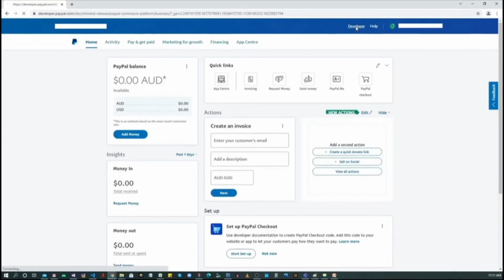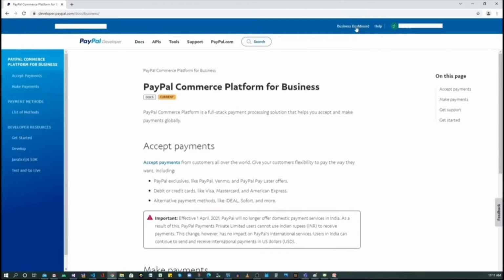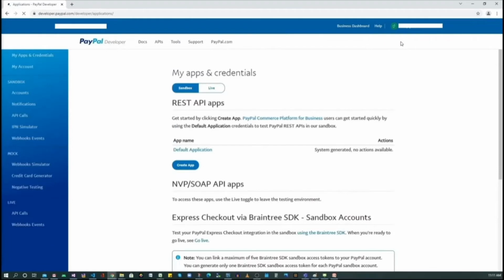On the top right hand side, click the developer link to go to the developer section. Then under your name on the right hand side, click your name. You will see a dashboard option. Click on the dashboard. This is the developer dashboard.